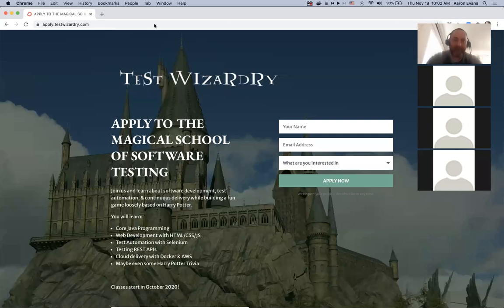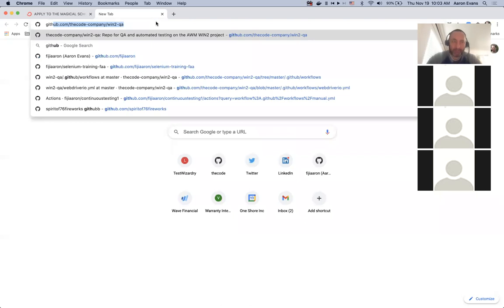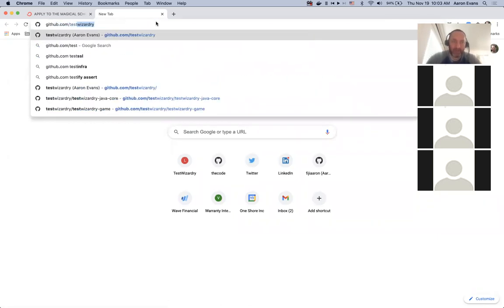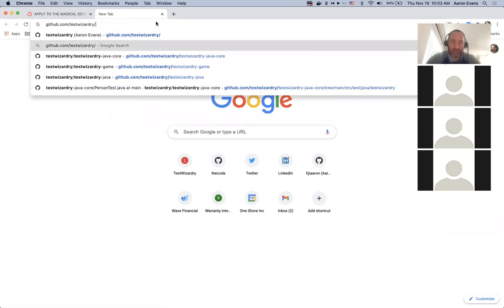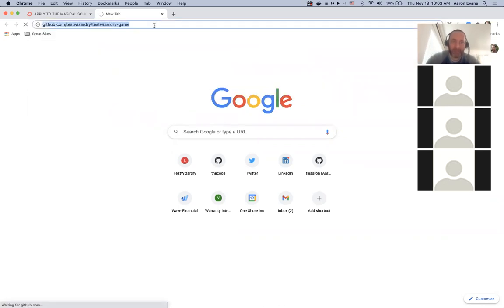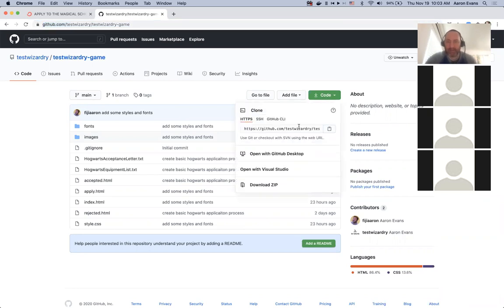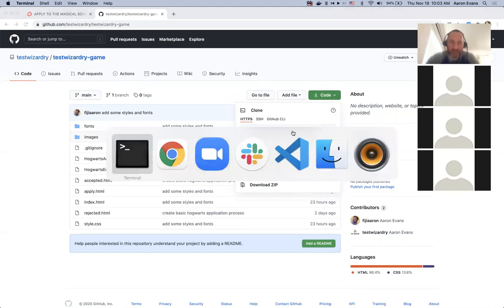I'll start every session with a clean system to make sure that I'm not missing anything. So github.com test wizardry, and we've got the test wizardry game. I'll paste that into the Zoom chat for those who want to follow along. And again, we'll check this out, and this will keep me honest.